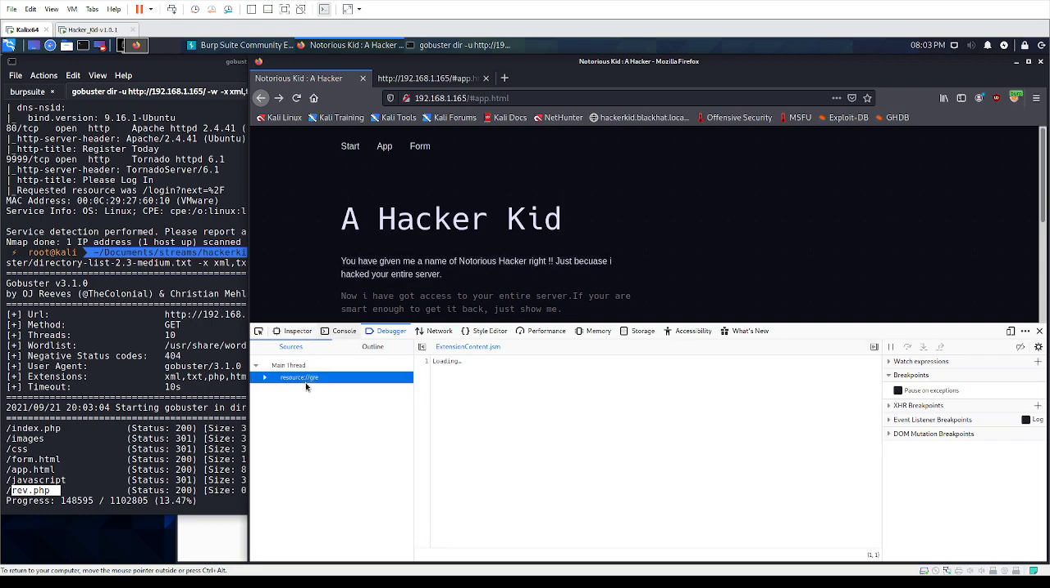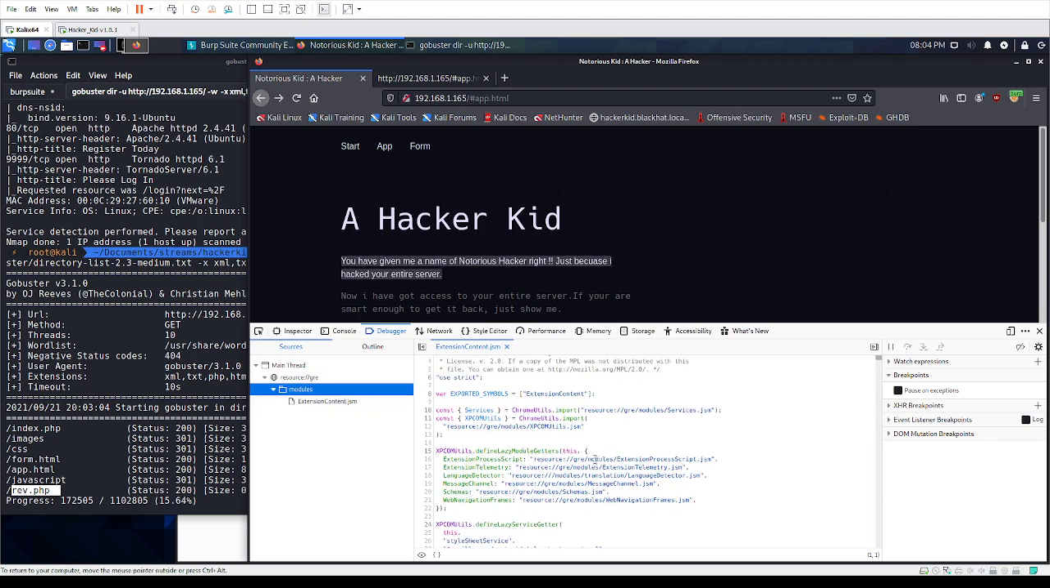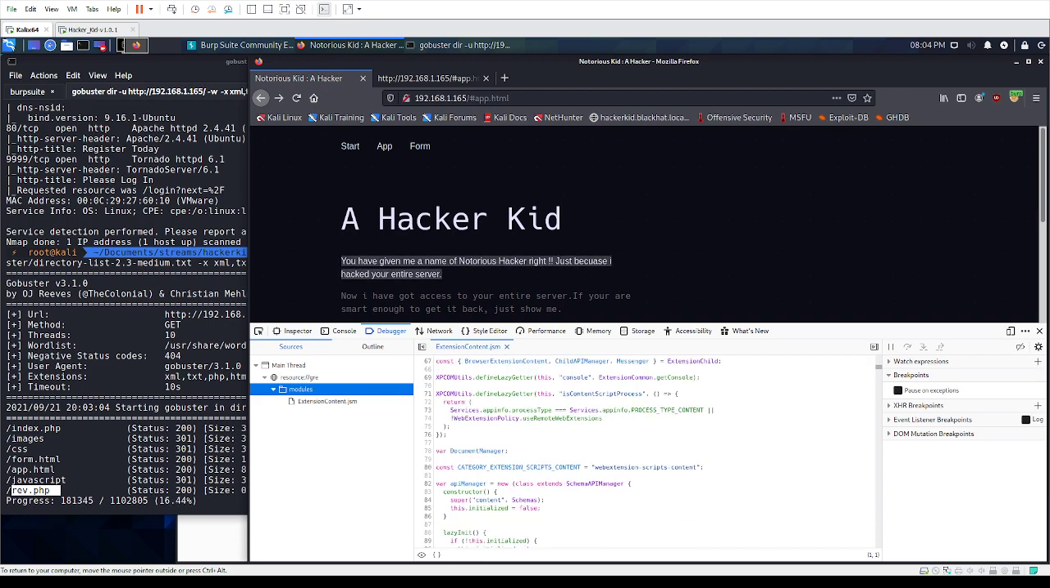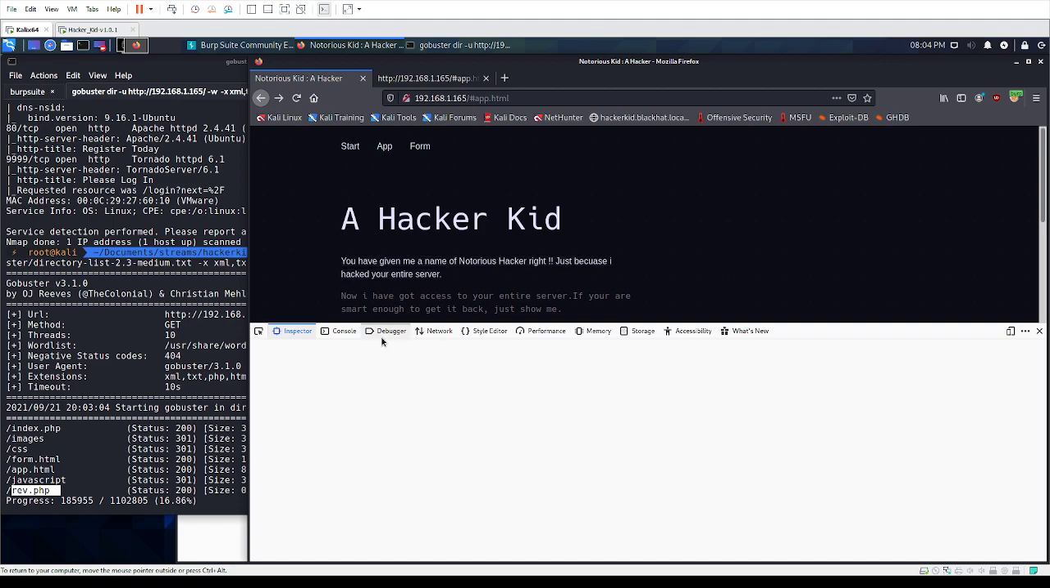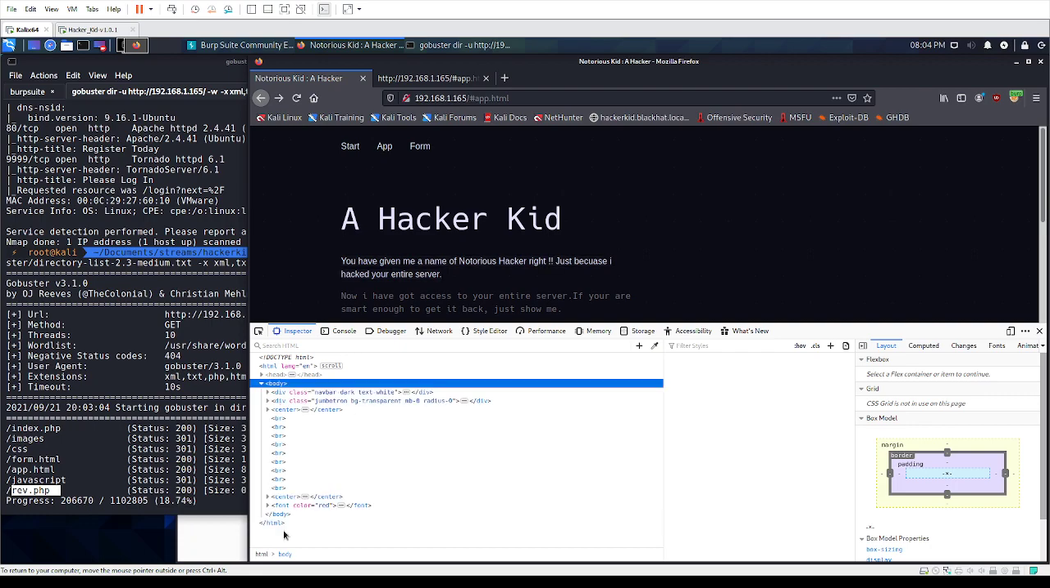So looking at the, come on, debugger. We can take a look at any JavaScript or anything else that might be running on the site. There's nothing too extraordinary in the JavaScript itself, but looking at the application code, the HTML, that's slow.